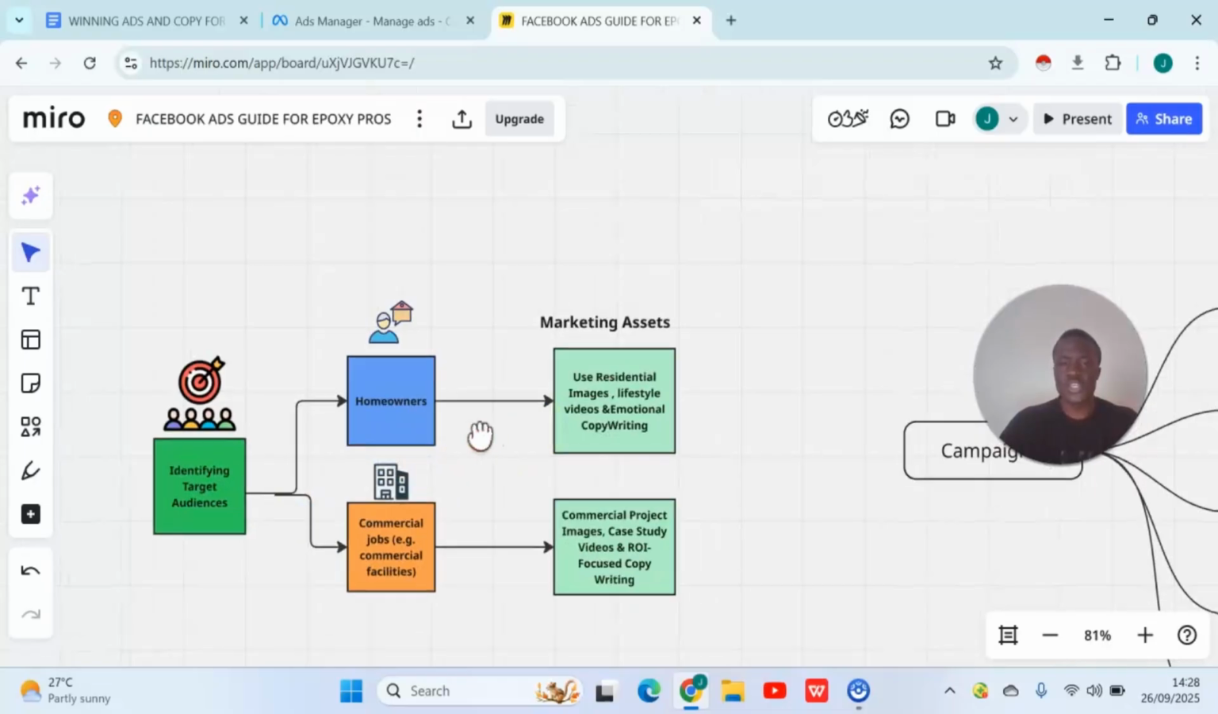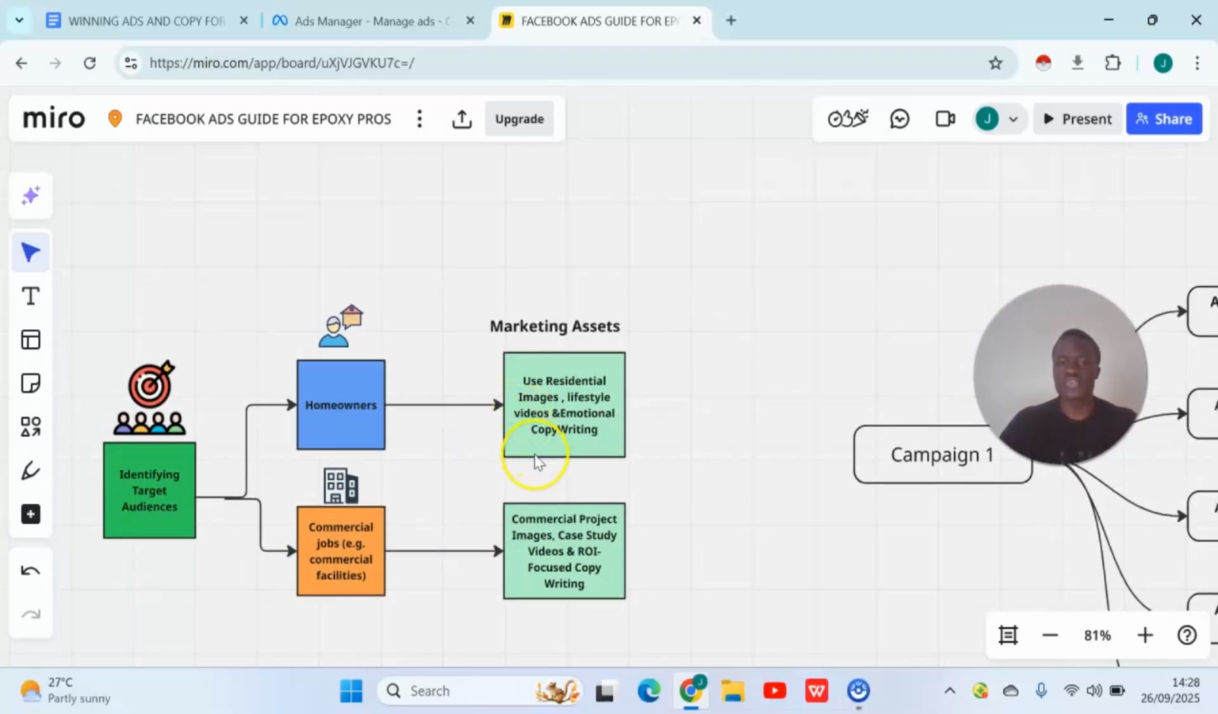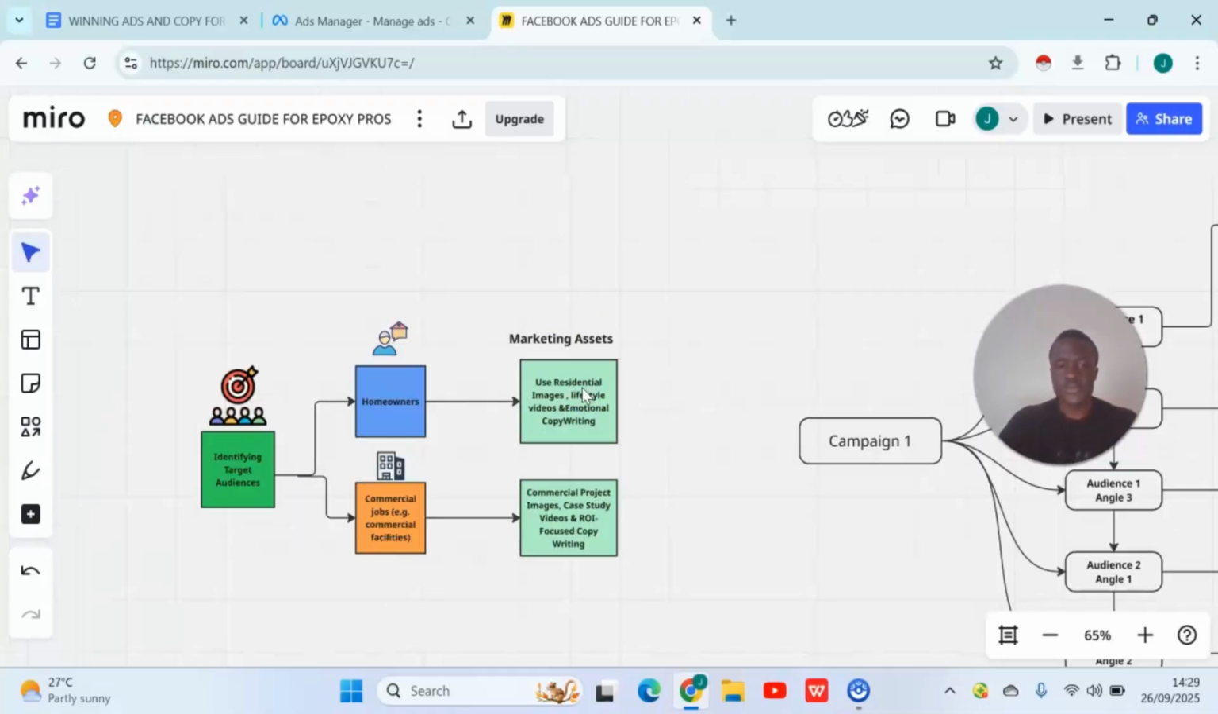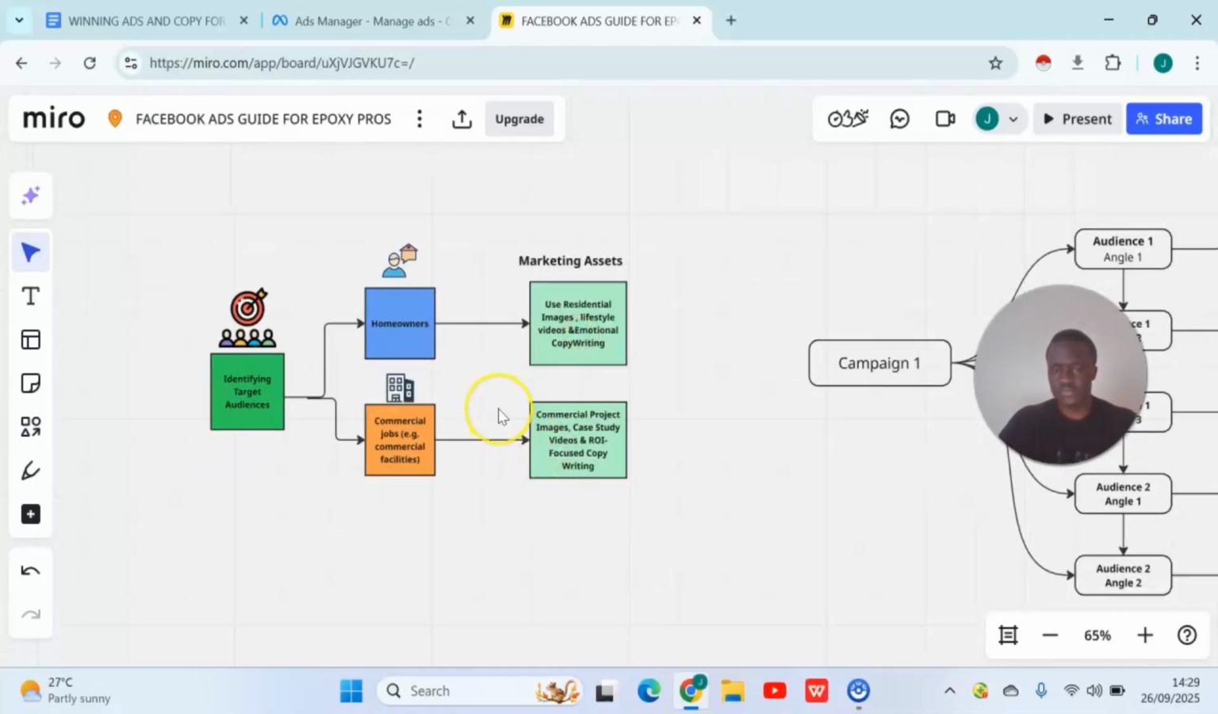This is going to help us in creating the marketing assets that we are going to use to reach out to these people. For example, if you opt for homeowners, we'll be using residential images, lifestyle videos, and emotional copywriting as part of our marketing assets. If on the other side you opt for working with commercial facilities, then we are going to use commercial project images, case study videos, and ROI focused copywriting.